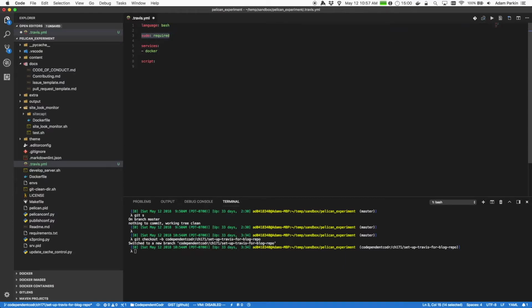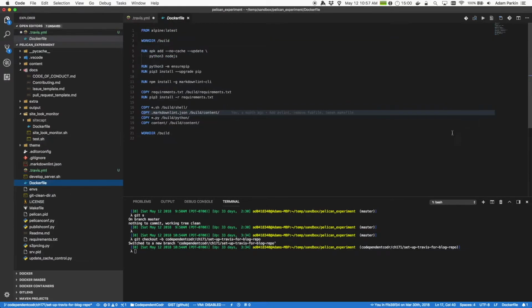The sudo part is, so actually these next two lines are related. So the way my build pipeline currently works is I have a Docker file. And this Docker file just installs a couple of packages and then copies some shell scripts, my markdown lint file, all the Python files, and any markdown files in my content directory, that is, anything that's a blog post, over to a Docker image.